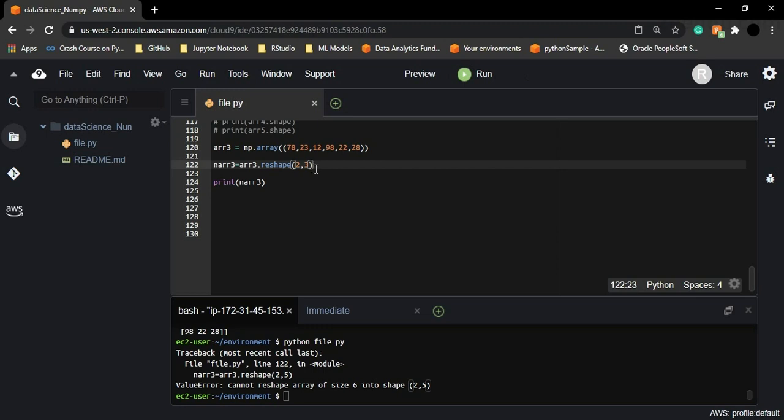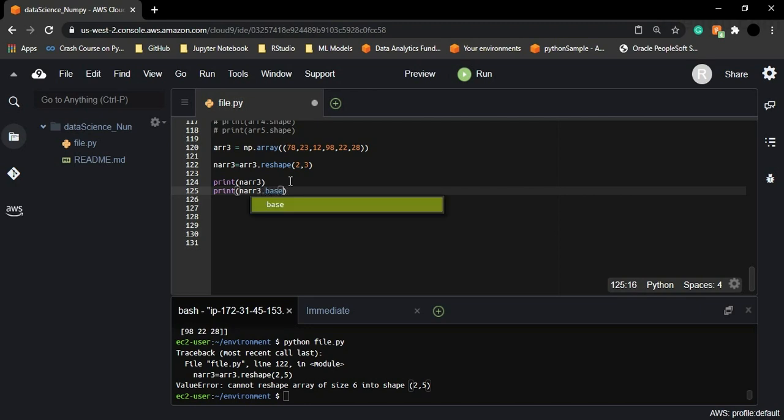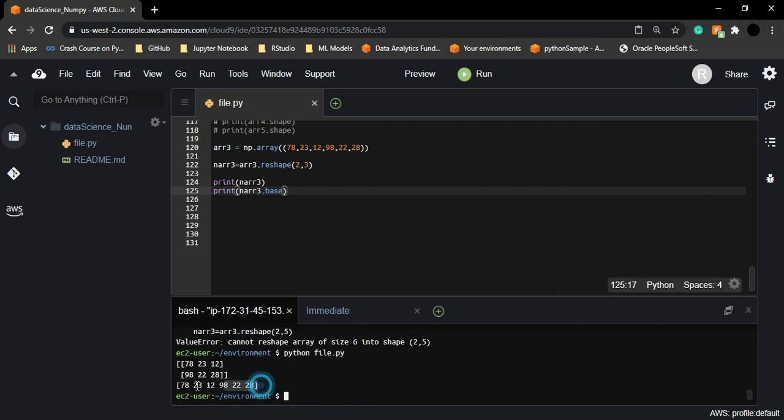now we have reshaped this array. Let's check if it is having a base or not. So what we can do is copy this and paste it, dot base. Okay, run it. So yeah, it is having a base.